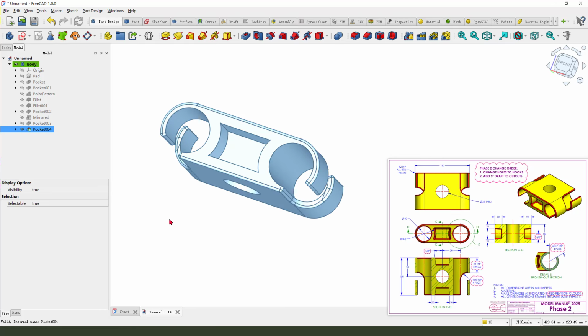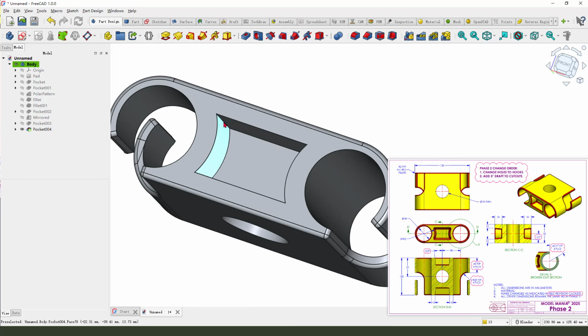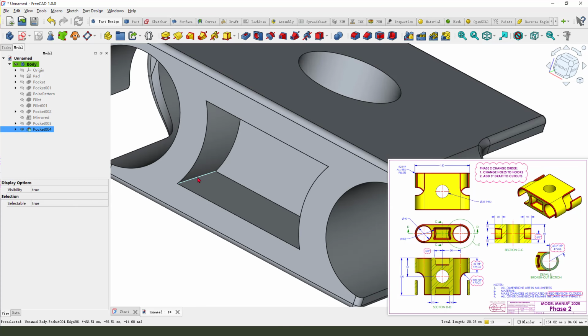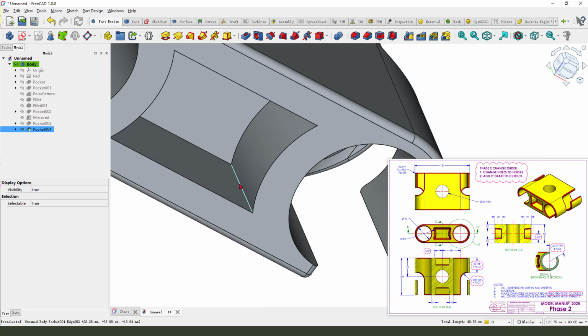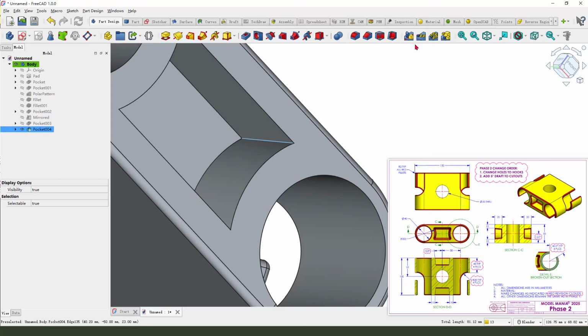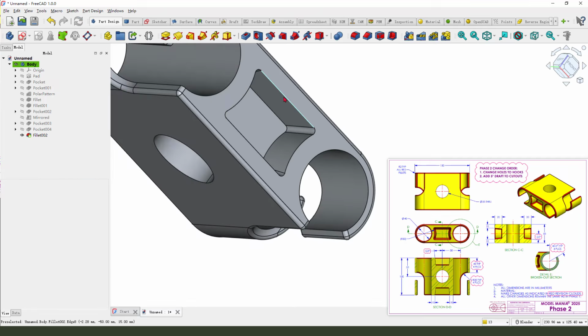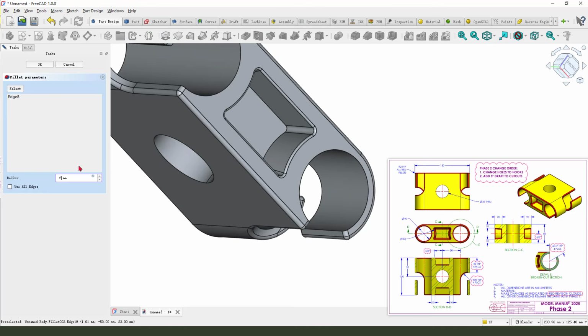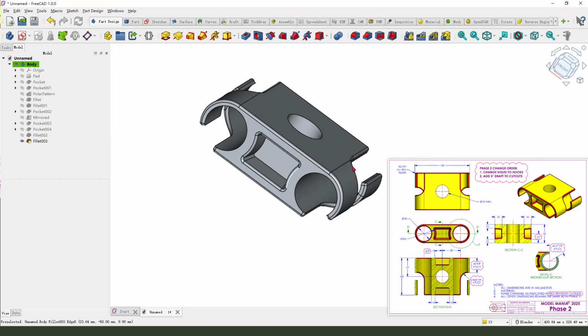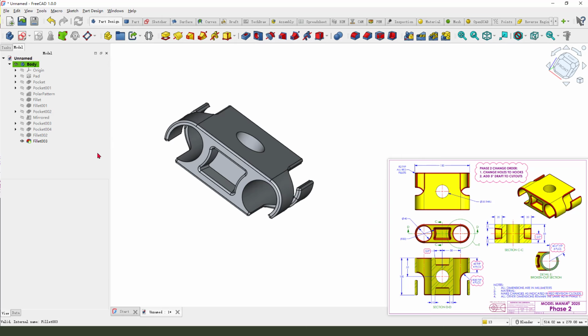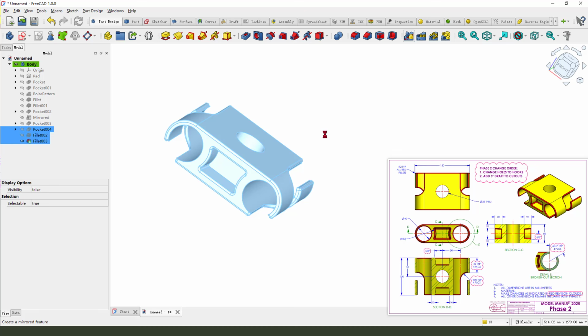Next, select the pocket. We need to add the fillet. Select fillet 2 mm, 2 mm. Okay, next we'll select the 3 features: pocket, fillet 1, 2. So hold keyboard Control and mirror.